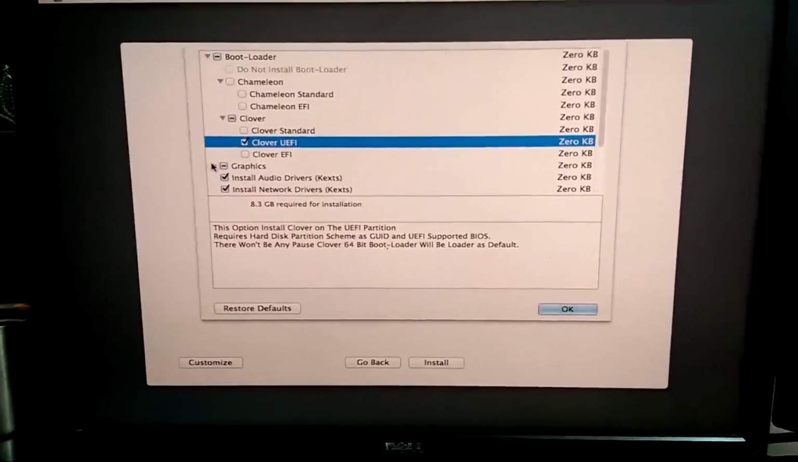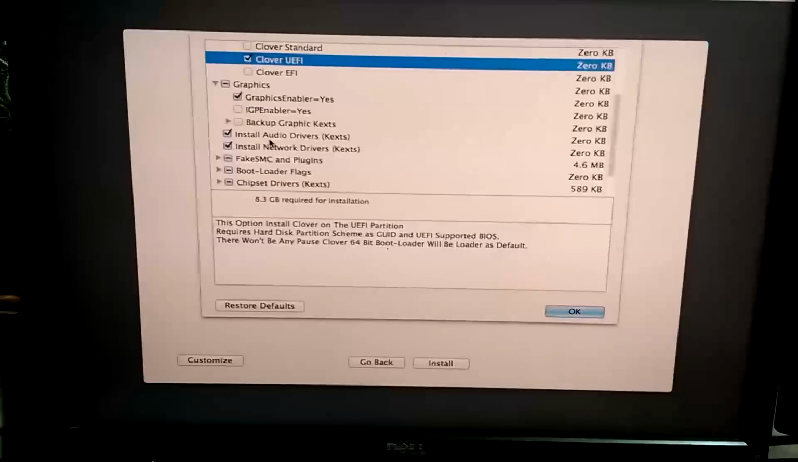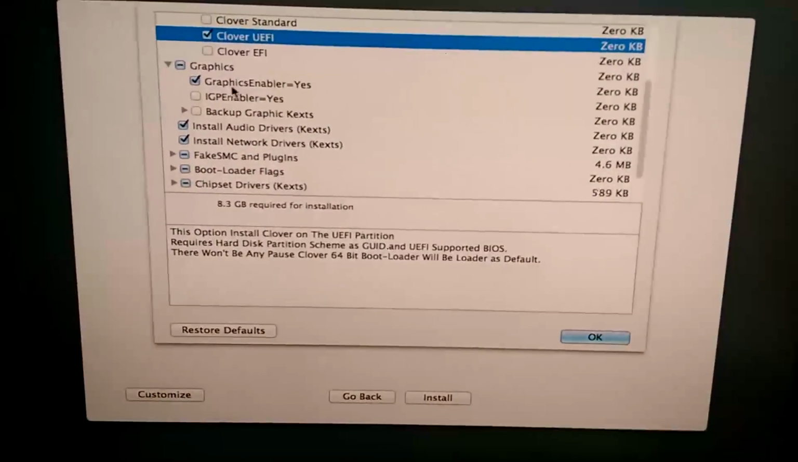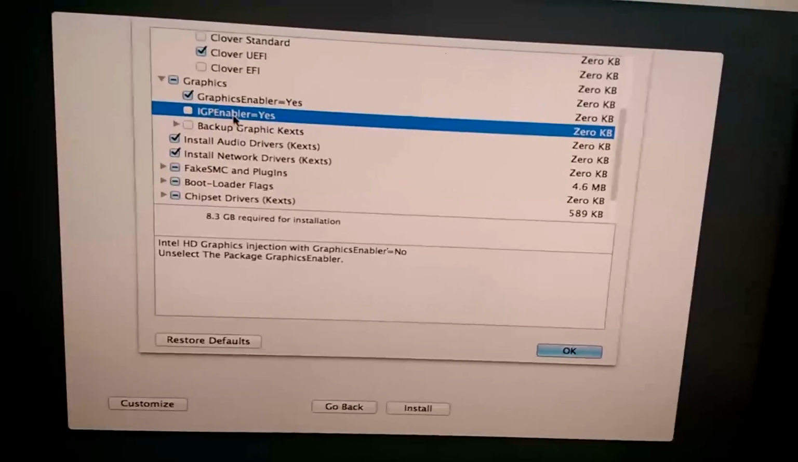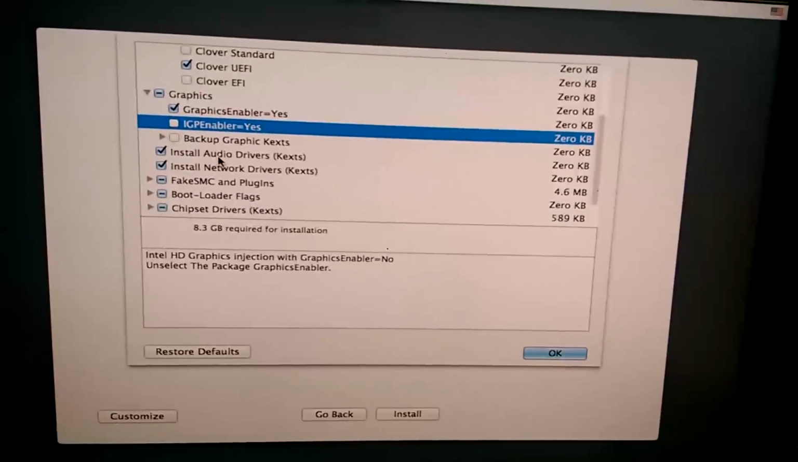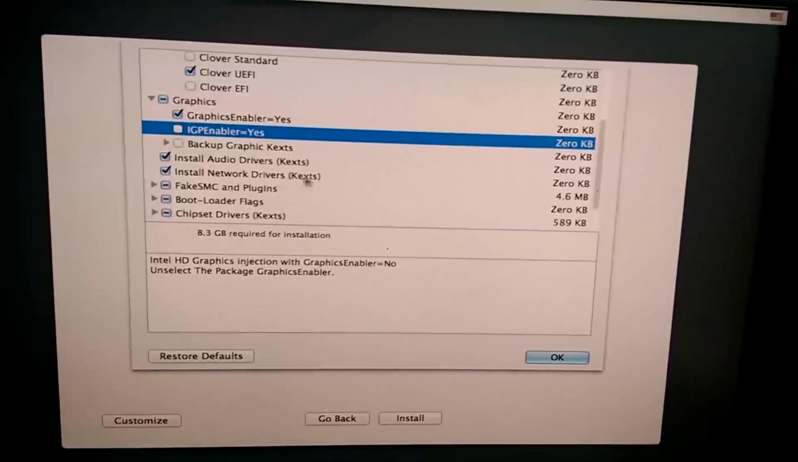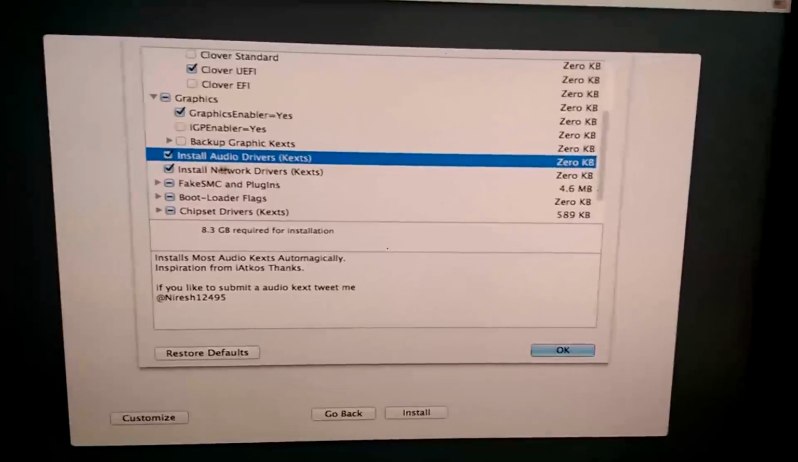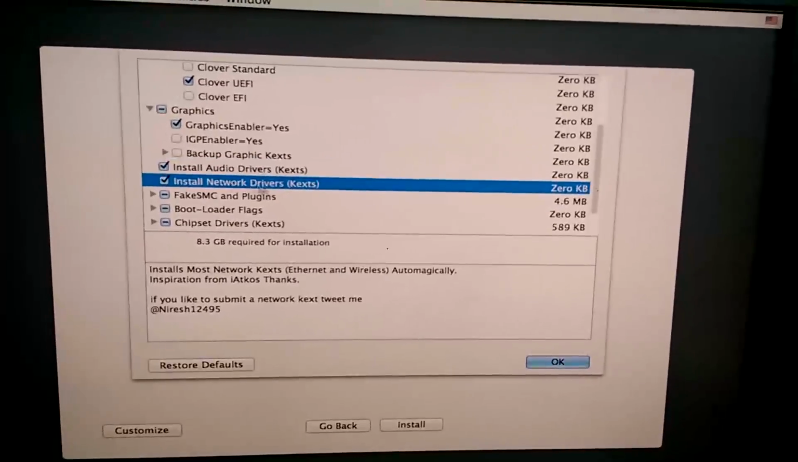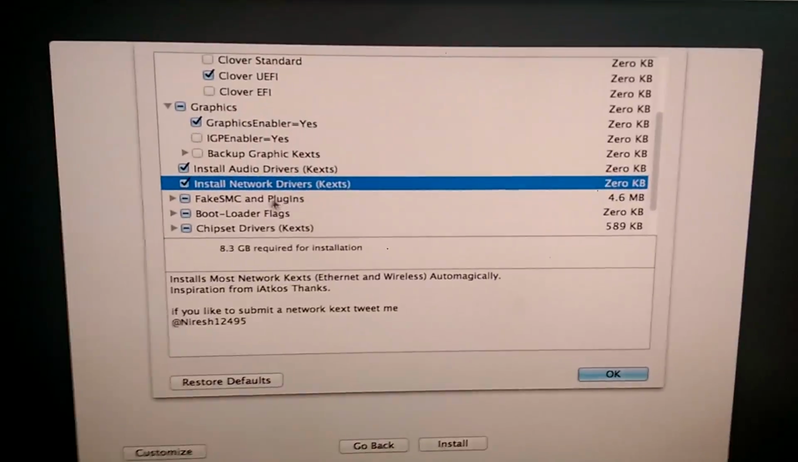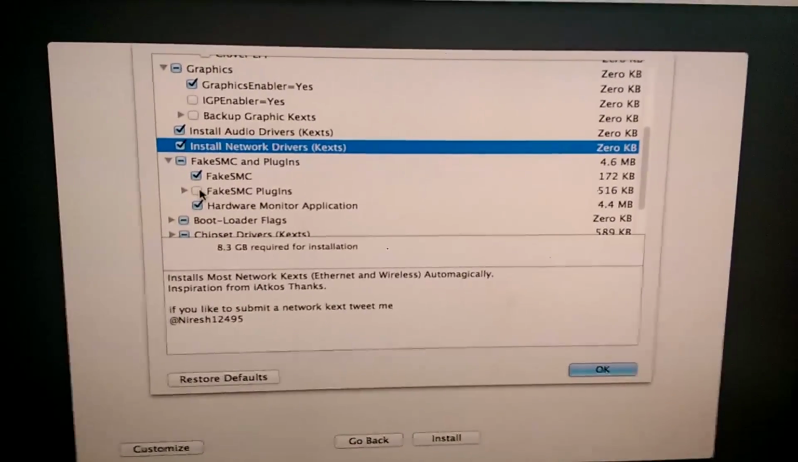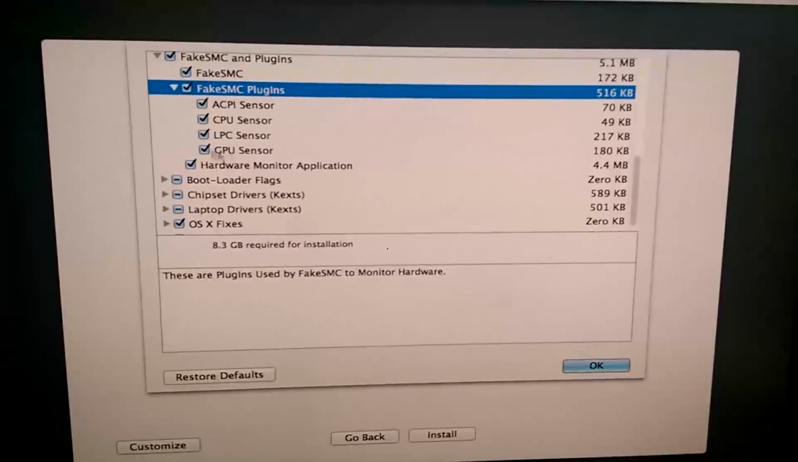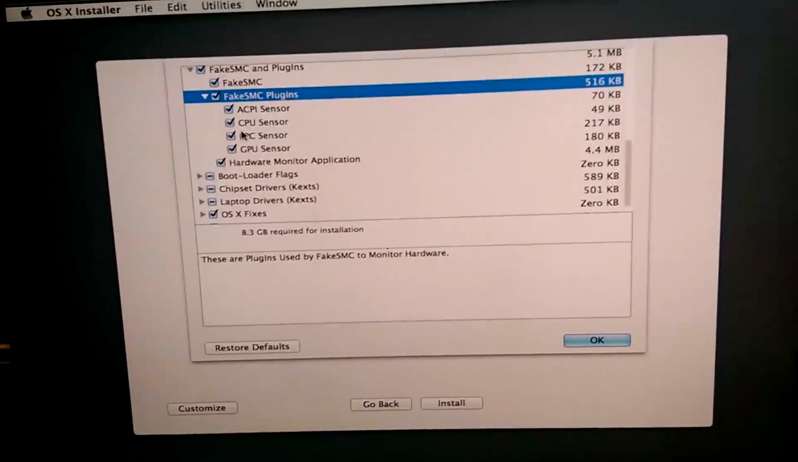After doing that, go to graphics. If you're using Intel graphics, you have to select this one. Install audio drivers, install network drivers, leave it as it is. This helps sometimes, and this is really helpful. It always installs my Intel drivers by default. In Fake SMC, click Fake SMC and all of these. All of these are required to read your motherboard's sensors.